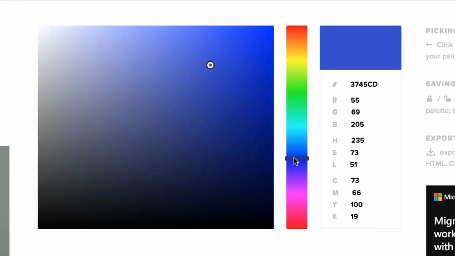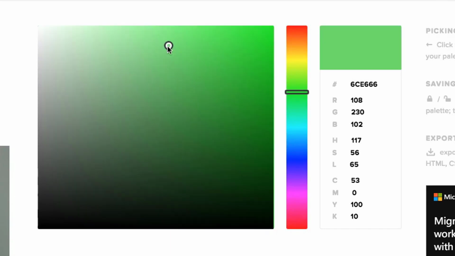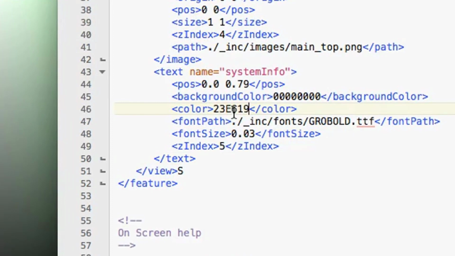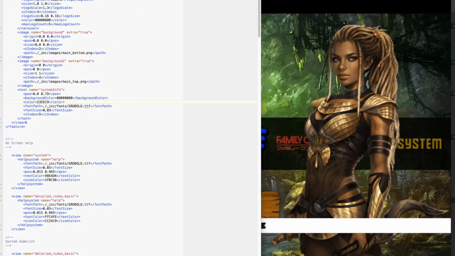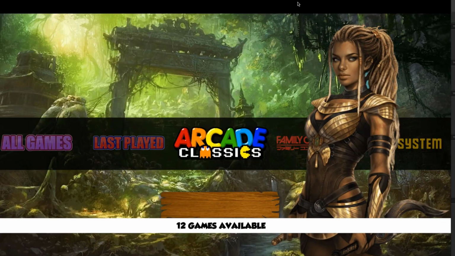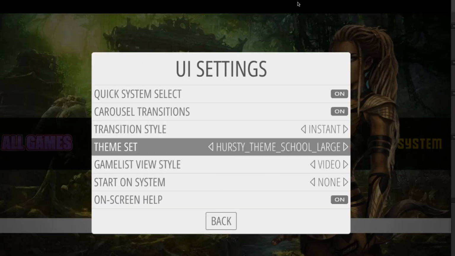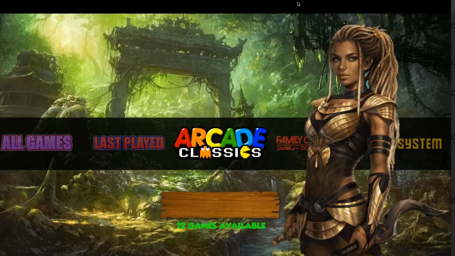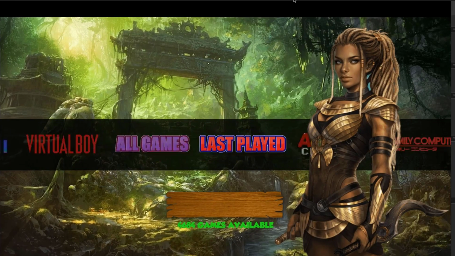So if we want to change the text to say maybe, I don't know, green, let's pick some random green. Like this, it's this 6-digit code here. I just copy it, go back to my theme, paste it, save it, update it, reload the theme. Now we've done a few changes here, we've removed the bar, etc. But you'll see the text is now green.